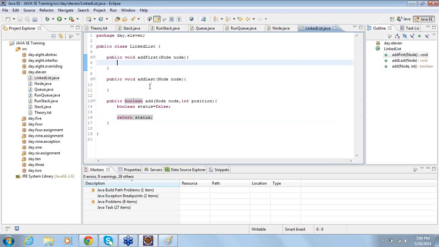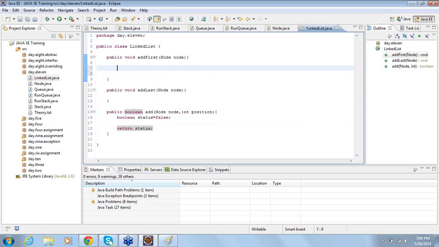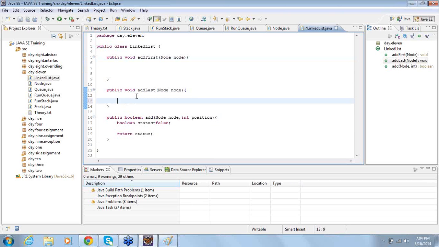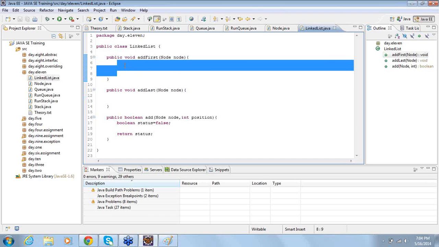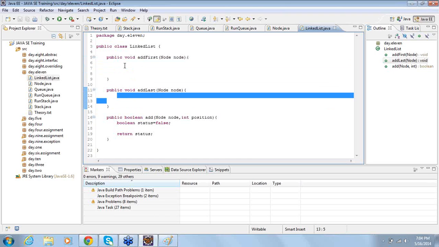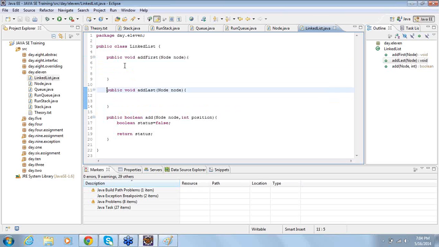You got to add first, you got to add last, you got to add. Now here we go. What next? You got add first, you got add last. Now what do we do on the add first and what do we do on the add last? So how do we do this?